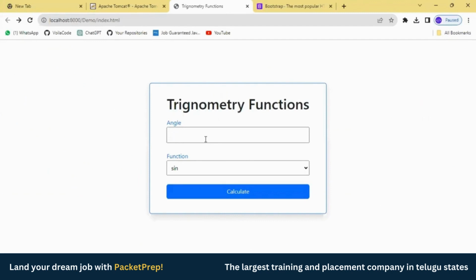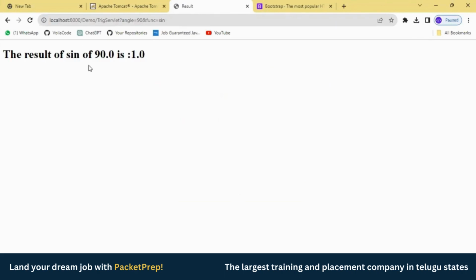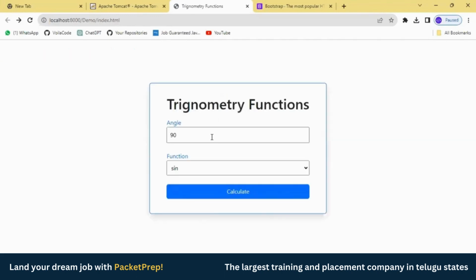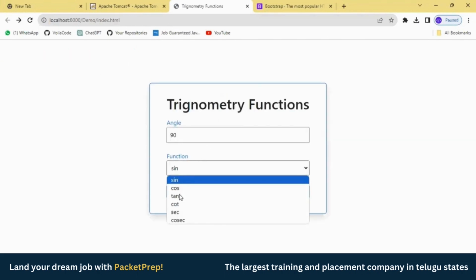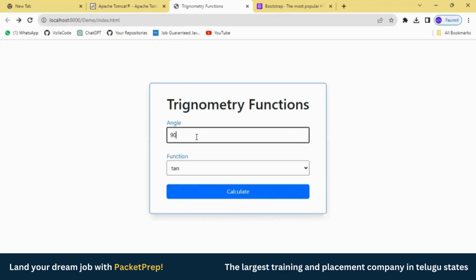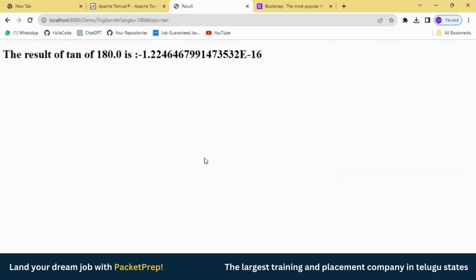I'll start from here. I'll give sine of 90 maybe. Calculate and returns me the value. The result of sine of 1. Okay. Similarly, let us try with some other function. So this time I'll take tan of maybe 180. So I get this is the value of tan of 180.